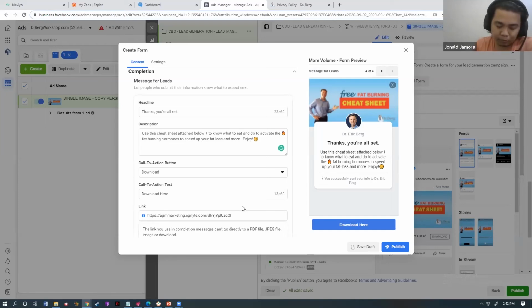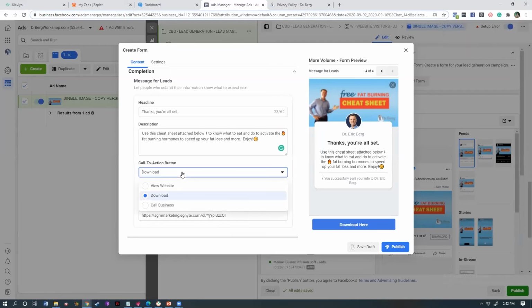But in short, you can pretty much direct them to any URL that you wanted. Landing page, website, anywhere else. Or what are the call to action options, the call to action buttons? View website, download, call business. There's 3 of them right now.